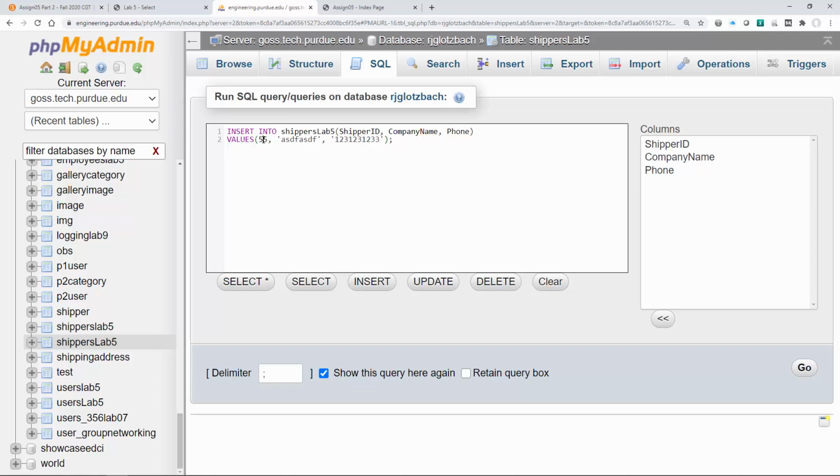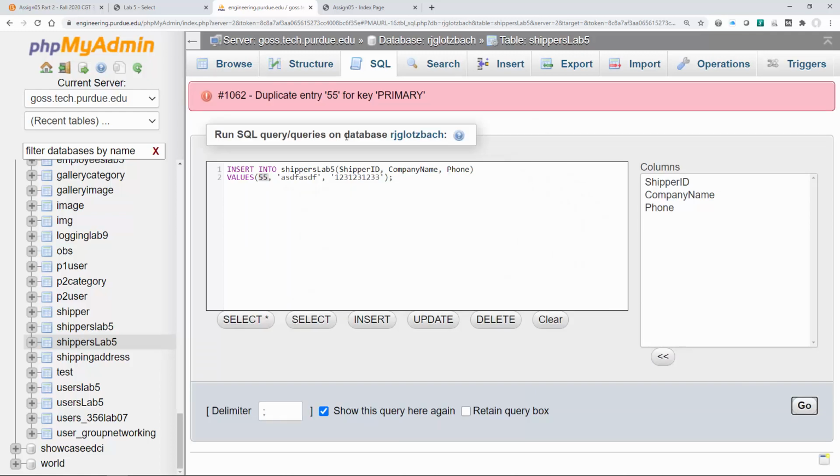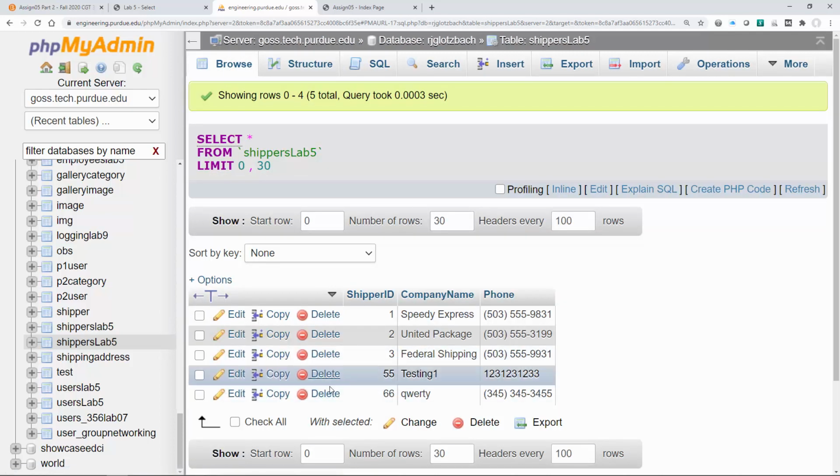So now this one already exists, right? We did that one first. Loading, duplicate entry 55 for primary. I come back to browse. It is not there. It did not insert. The same thing's going to happen in your PHP if you try to insert something that already exists. It will not go in because shipper ID is unique. It is unique and not null. It is a primary key. So it uniquely identifies any one record in this table.